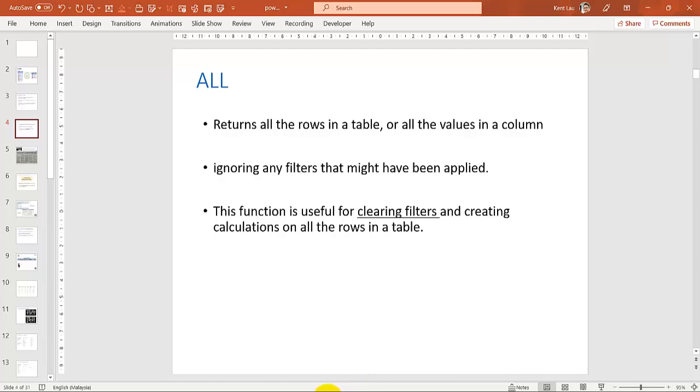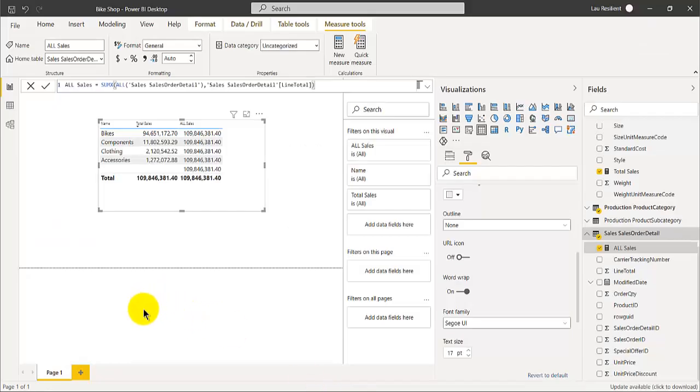So I hope that this is useful to you. It helps you to understand the DAX function ALL.